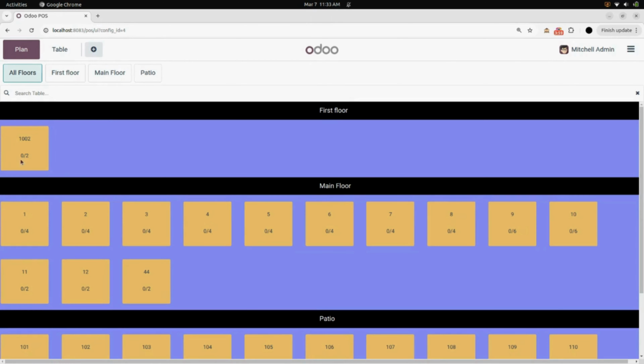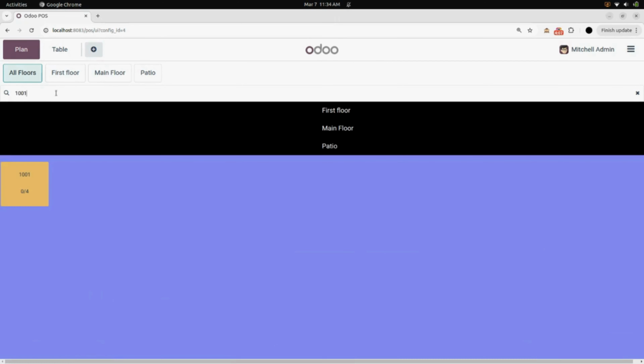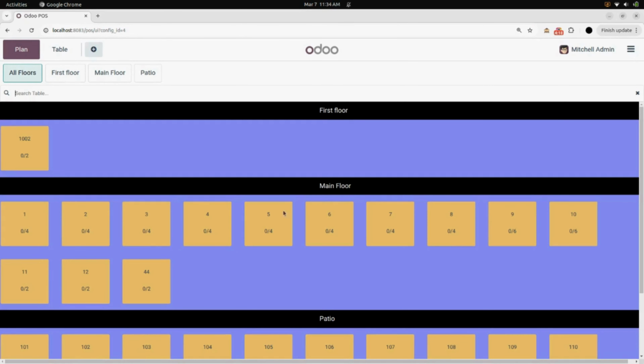Now, if you want, you can open an order. Now, after that, we will search the table as we like. Here I am searching 1001. So you can see table 1001 appeared under patio. After that, I will search table number as I want.